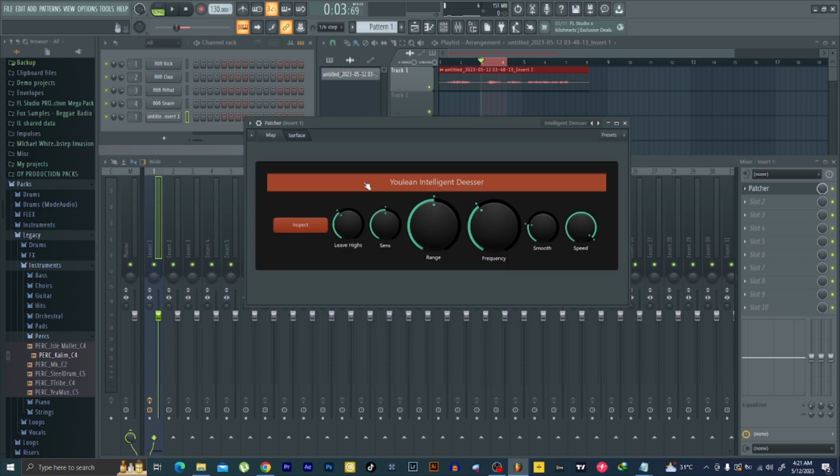The first thing I must advise you is, if you want to get the best out of this de-essing plugin inside FL Studio, it is highly recommended that you apply this de-esser first on your vocal before adding a compressor or any other plugin for a better result. So guys, let me quickly show you.